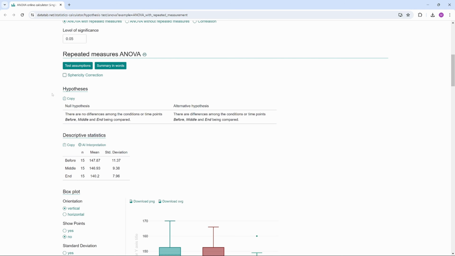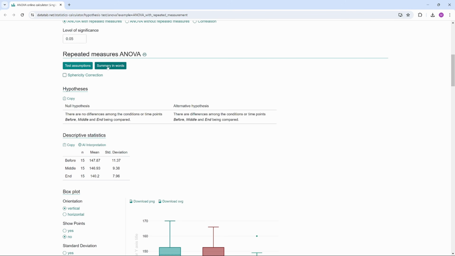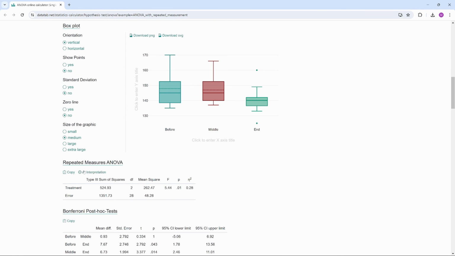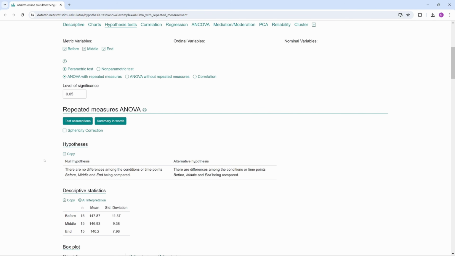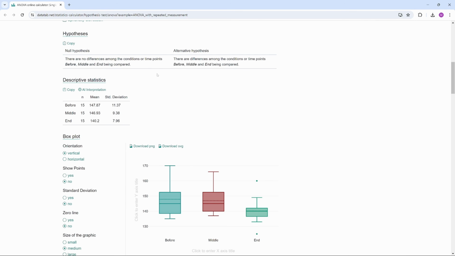First of all, if you do not know exactly how to interpret the individual tables in your analysis, you can simply click on Summary in Words or on AI interpretation for the tables. But now back to the results. First we see the null and the alternative hypothesis. The null hypothesis is that there is no difference between the dependent variables before, in the middle and end. And the alternative hypothesis is that there is a difference. At the end of the test, we can say whether we reject this null hypothesis or not.